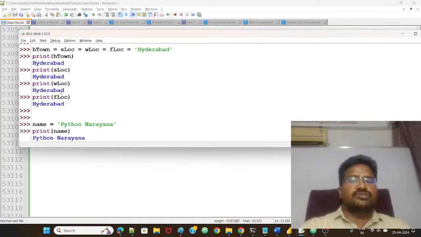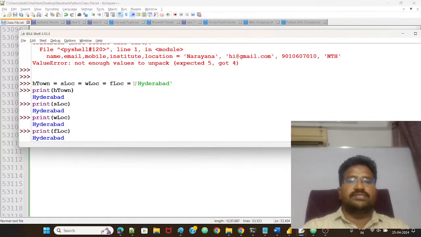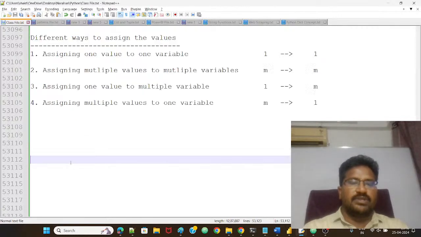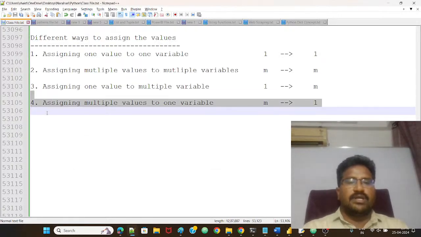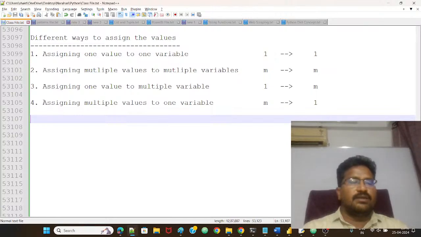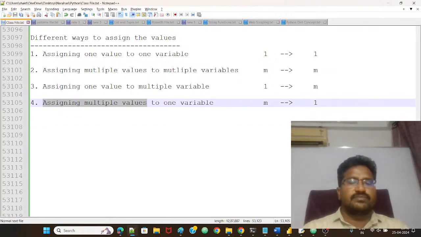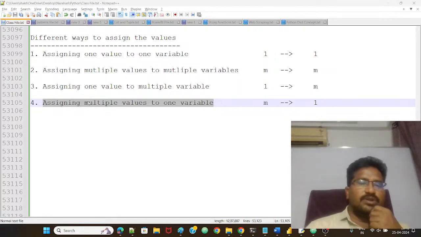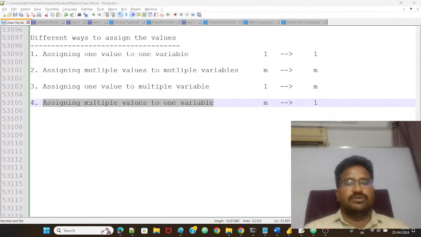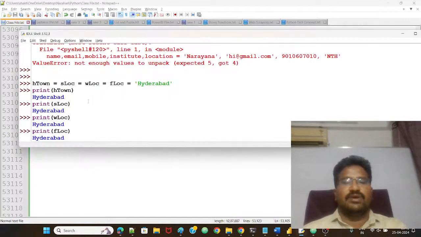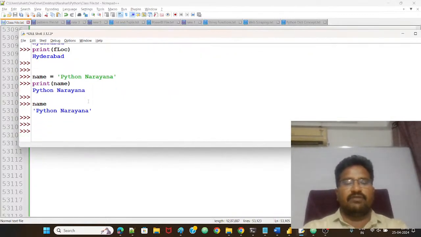So now, what is over here? Tell me, is our assigning one value to multiple variables over? Okay. Then what's the fourth one? Last one, guys: assigning multiple values to one variable. Reverse, guys. Previously, one value to multiple variables. But now, multiple values to one variable, guys. One variable. Yes, all of you observe.